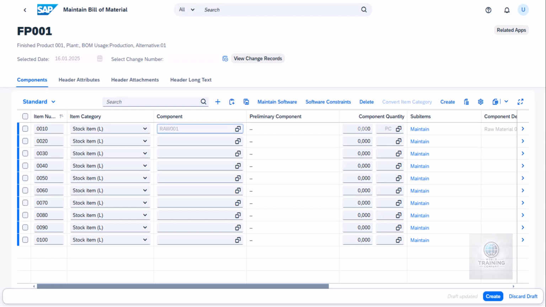Now, we begin by adding the first component. In the component field, we input raw 001, representing a raw material required for the finished product. Next, we enter the quantity as 1 to specify how much of this material is used in the production of 1 unit of the finished product.